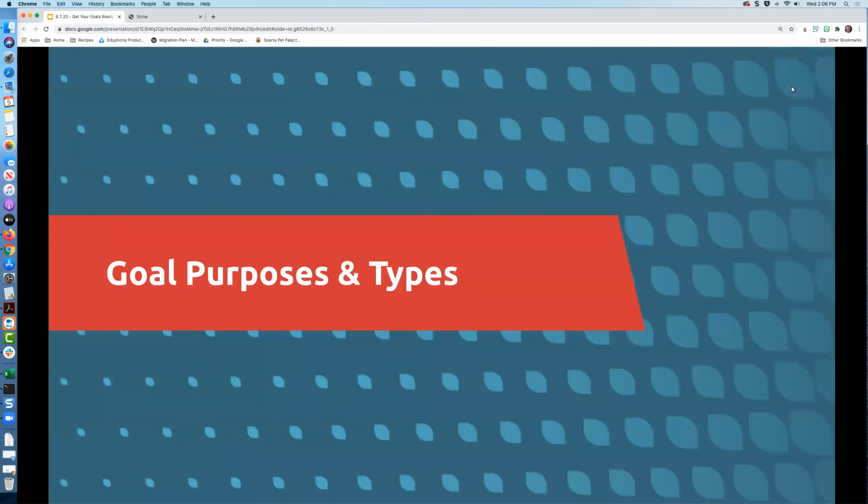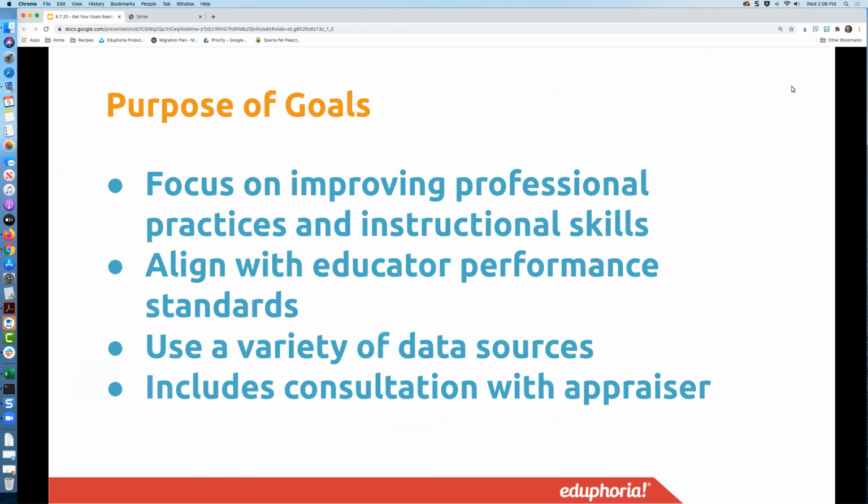Okay, I'm going to be talking about goal purposes and types at the start of this here. So let's get started. Let's talk about what is the purpose of goals, especially in the evaluation process. And I know a lot of people go through this type of training, but it's always a good reminder to remember the type of goals and what is the purpose for doing goal setting.